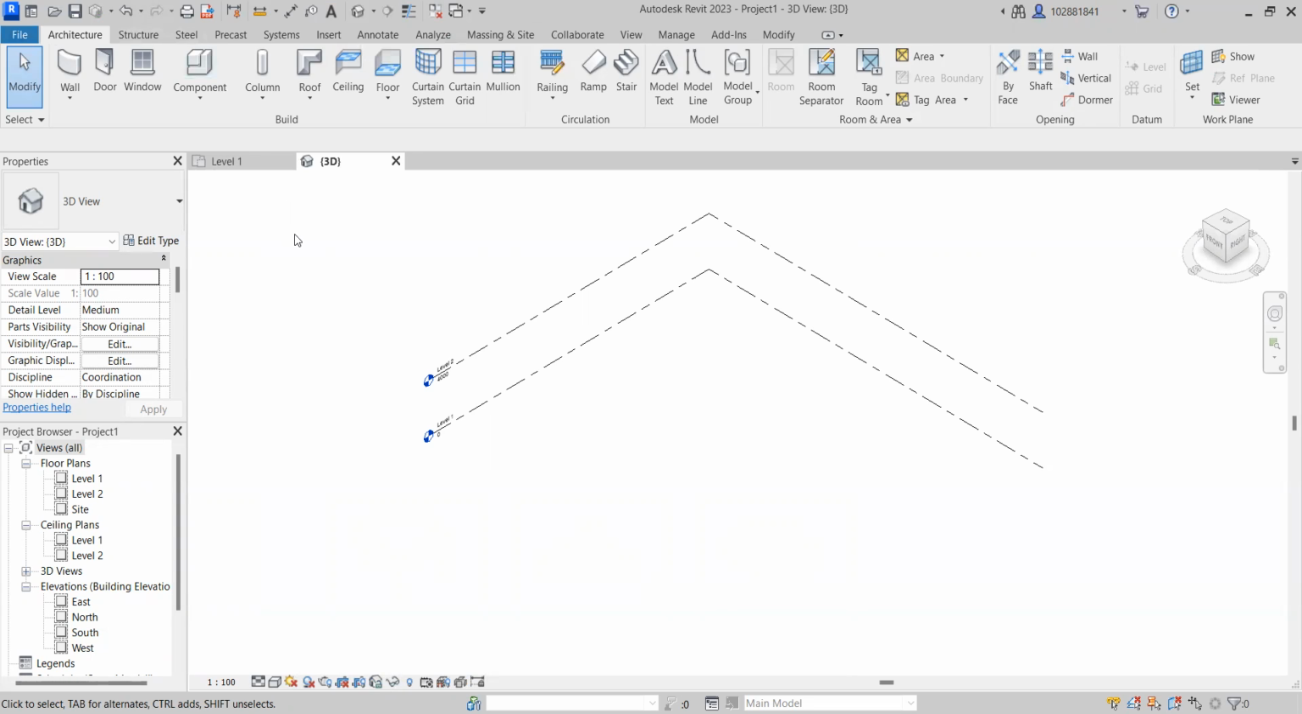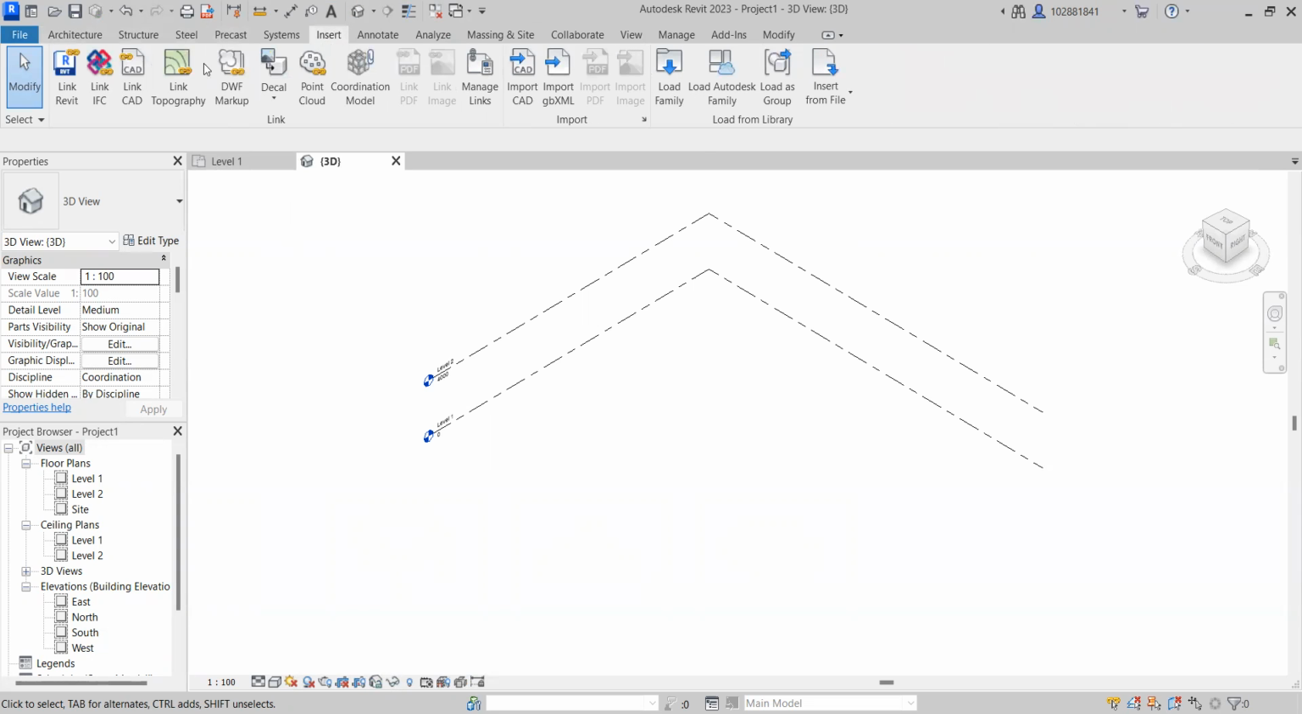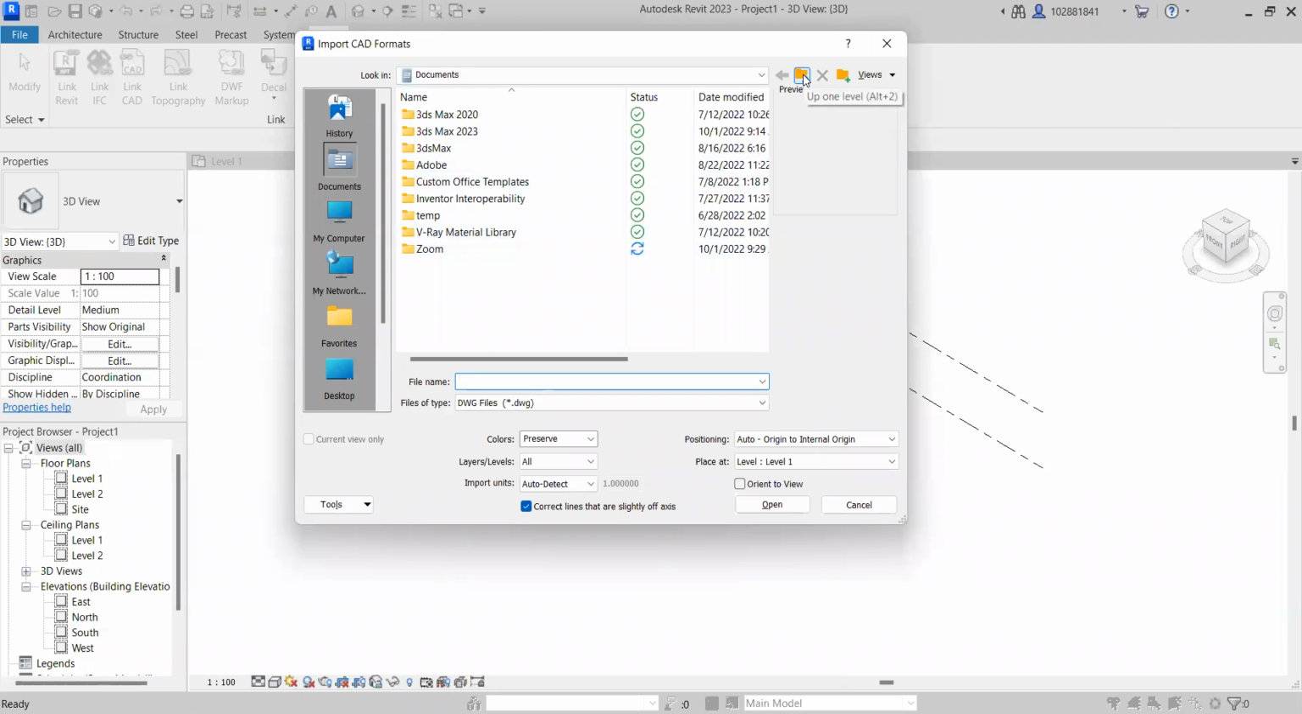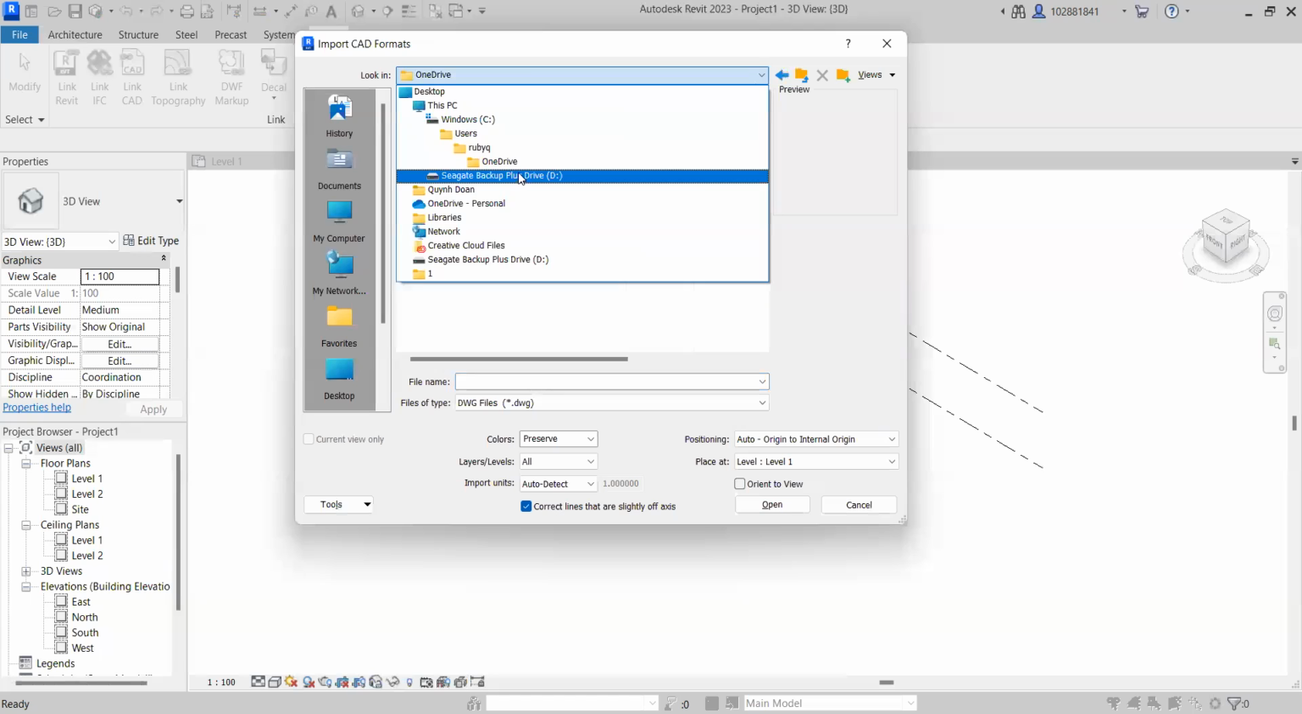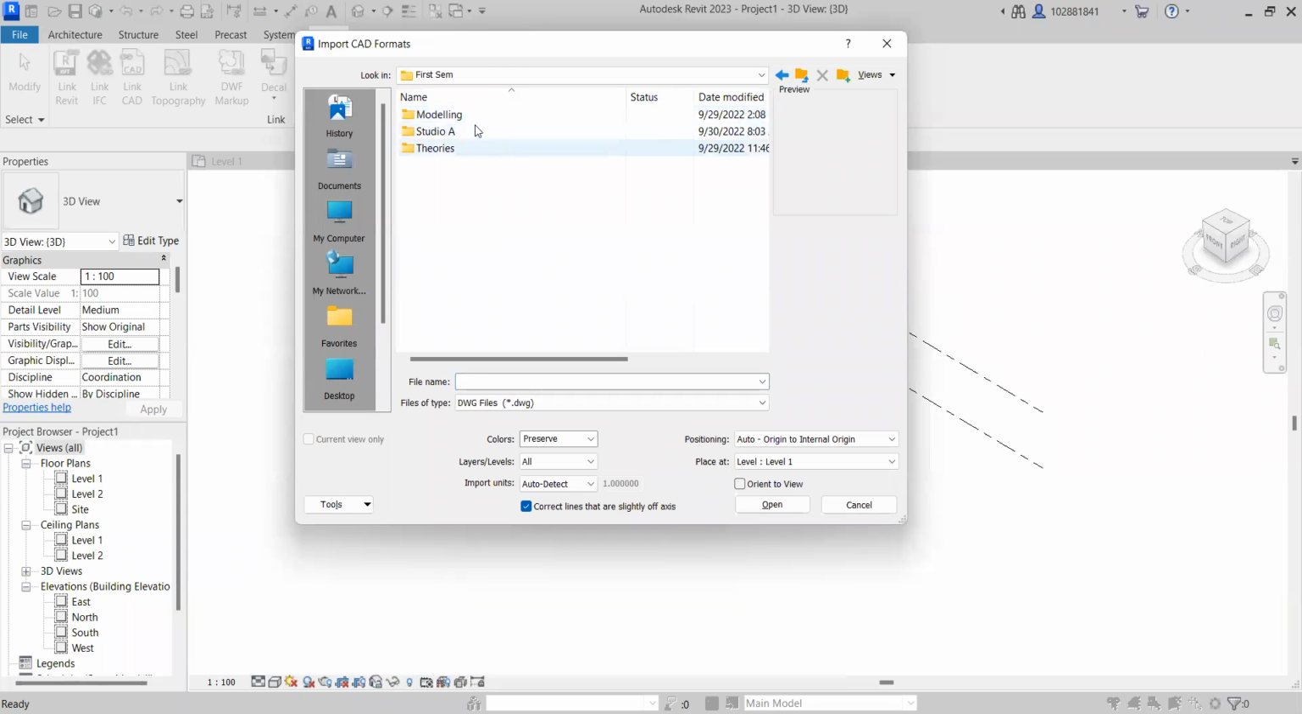Now I will select the insert tab here and select import CAD. Now we will choose the file that we already saved in 3ds Max. So this is the one that I already saved from 3ds Max. And there are a lot of options for us to choose here. For the colors, if you want to work with half colors, just to preserve, we can choose black and white. I will choose preserve.